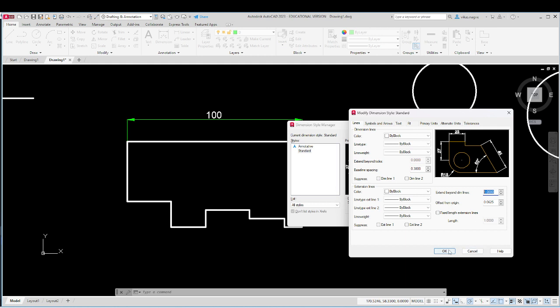Offset from origin, we'll see this distance. What is this distance? This is the gap between origin line or object line and extension line. So if I increase this gap, let us make it 1.